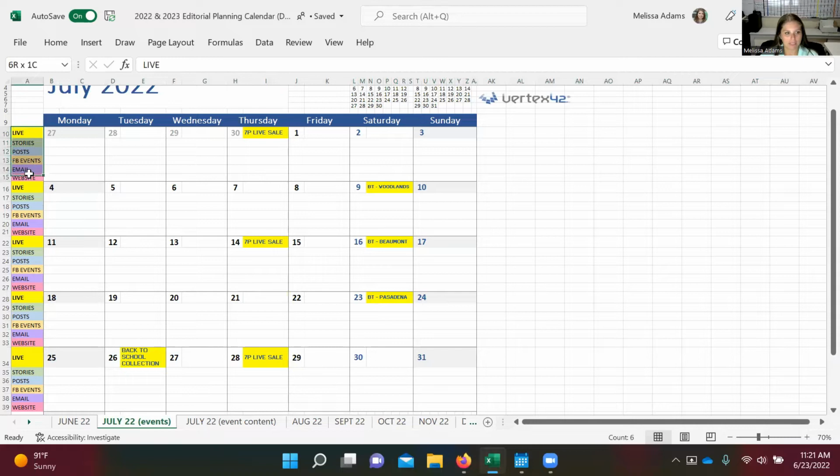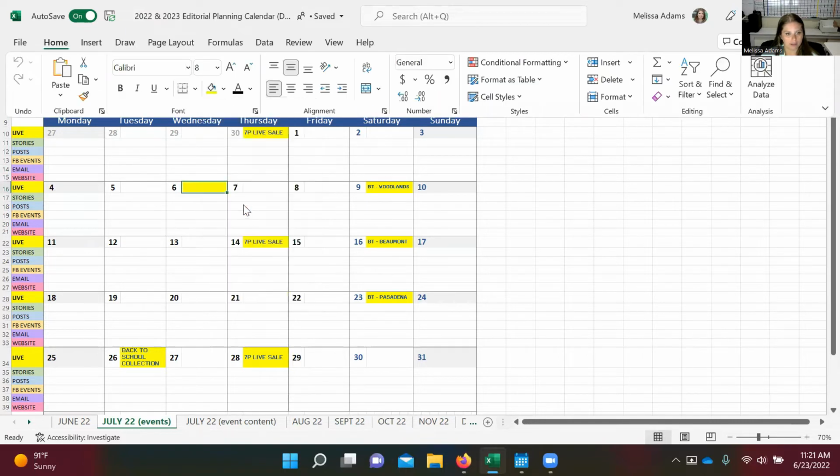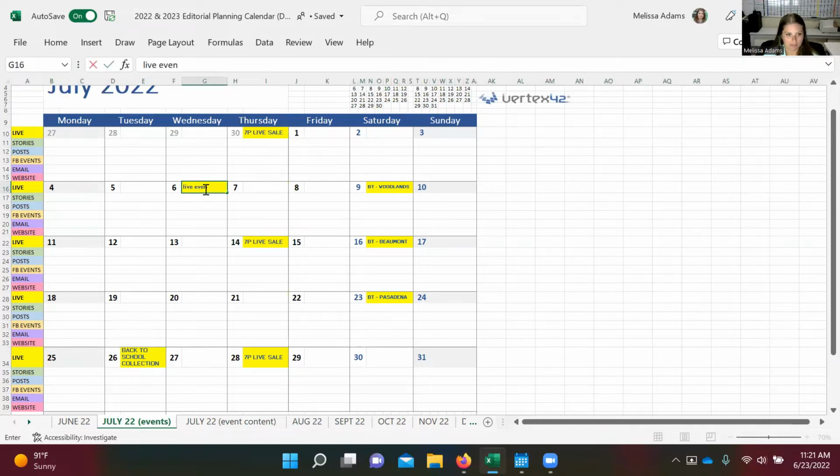And I have them different colors because you'll see when we start plugging this in, I'm a very visual person. It helps to have them color coded. So you can go in here and you can just very easily highlight and then type in here live event or whatever, Facebook Live. And that's how you can start building out your live schedule.